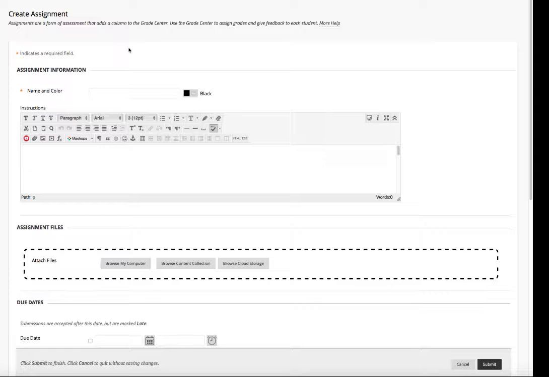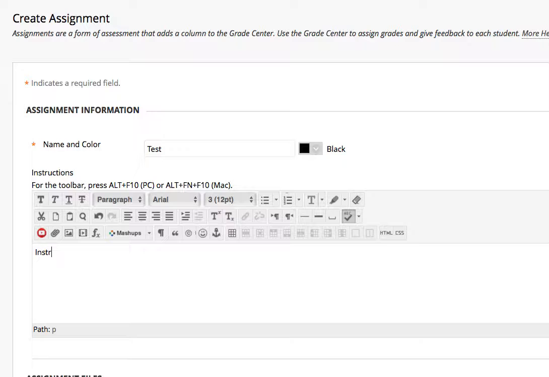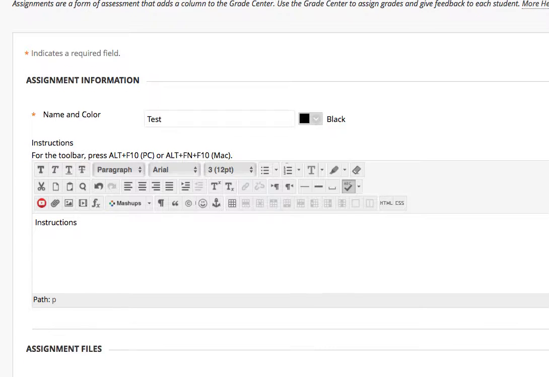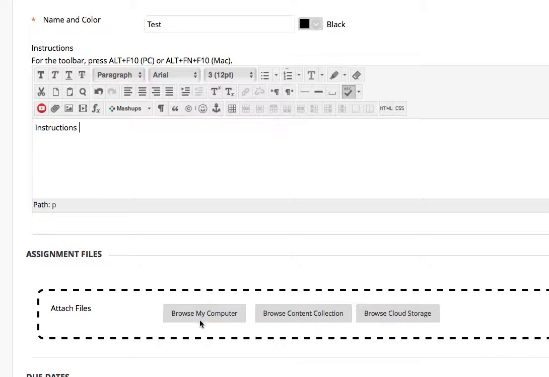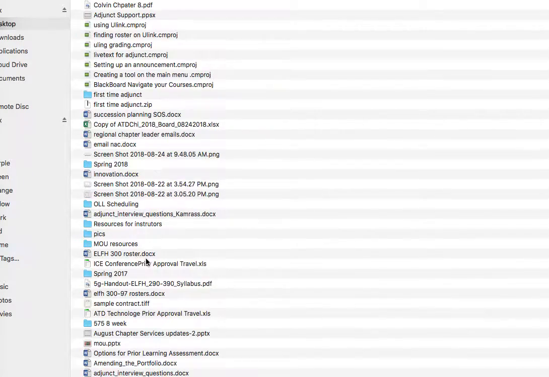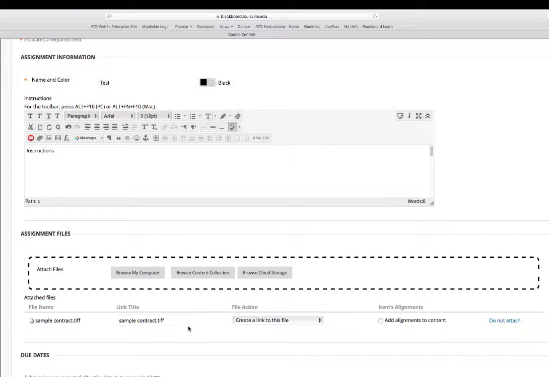Like I say, most of these assignments and such are set up in a similar way. So the first thing you would do is name the assignment. I'll just call it test for now. Give any instructions about how to create the assignment. If you need to have an associated file, you would browse your computer, select a file, choose it, and you'll see that the file is attached to the assignment.